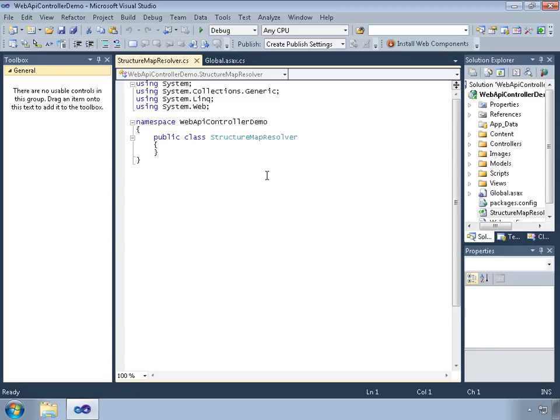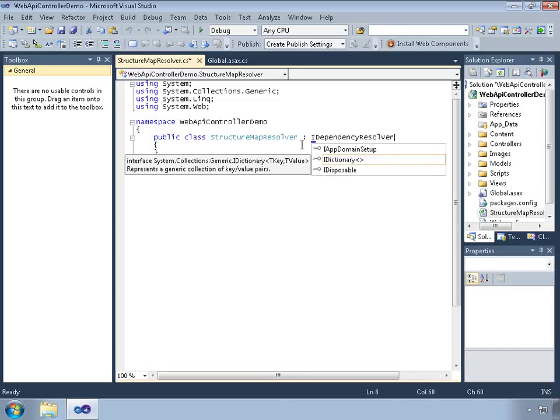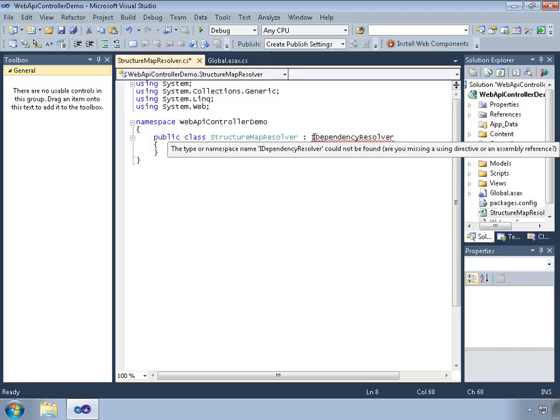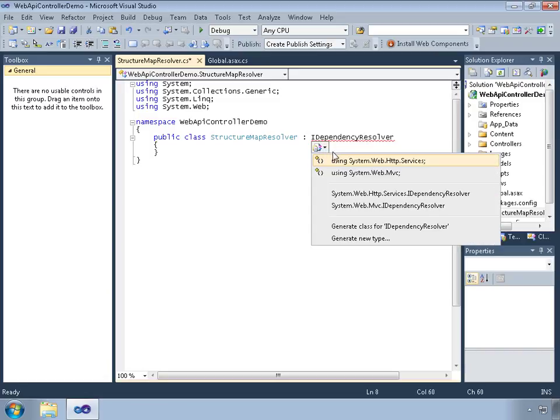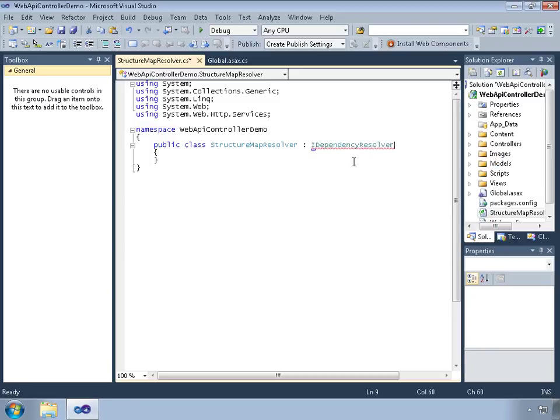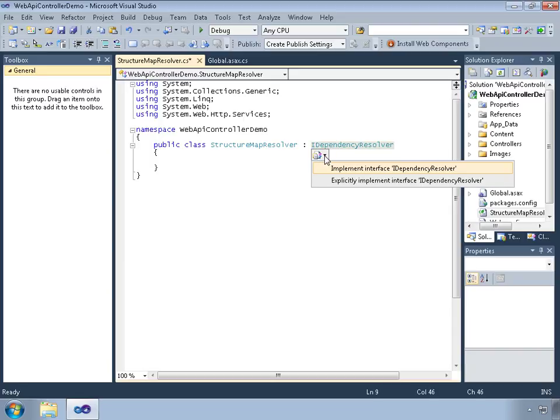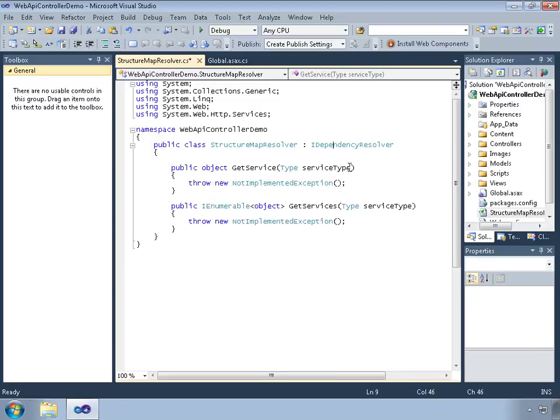And the key thing that this class needs to do is implement dependency resolver. This is an interface that your global.asax will recognize, and it knows how to call these methods. So we're going to pull this out of the right namespace here, HTTP services. It recognizes this interface, so whatever code we write that implements these interface methods, global.asax will already know how to process it. So I'm going to say to implement this interface, and it gives me two methods here.